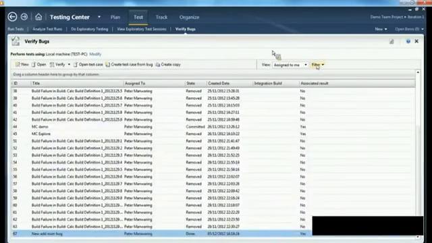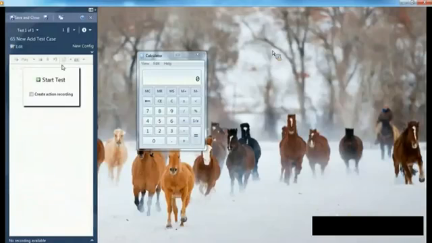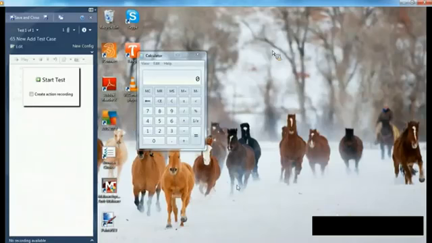So I can filter it here against things that have been assigned to me. I can do a custom filter as well. And then if I hit the verify button, that means it will launch the test case that was in action when the bug was created. So I can actually go ahead and verify the bug to see that it's actually been fixed, as the developer says that it has.